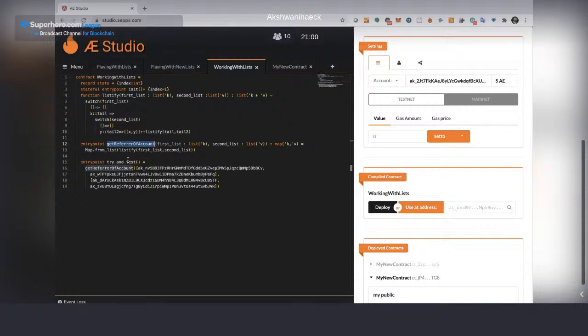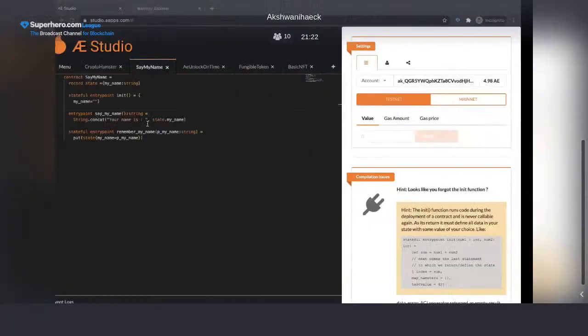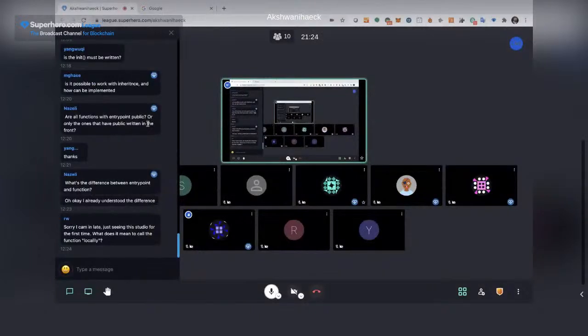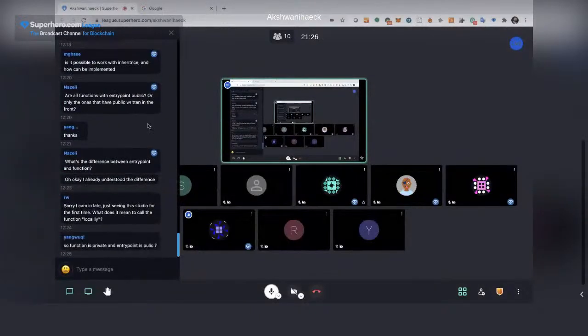referrer of account. So what is going to be public is going to be this one, and of course this try and test, okay? But the listify just needs to be a function because it's going to be called from the inside of the contract, not from the outside. So you can say that listify is a function that is called locally from the contract. Exactly. Function is private, entry point is public.